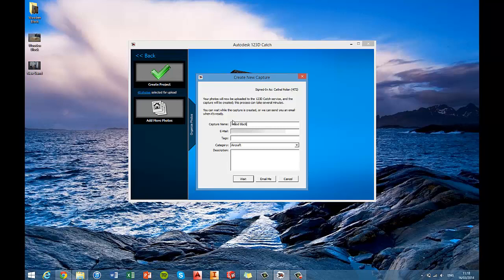For this, I'm just going to name it wood block. I will put wood in the tags box. I'll put architecture in the category box. And I will put wood block in the description box.